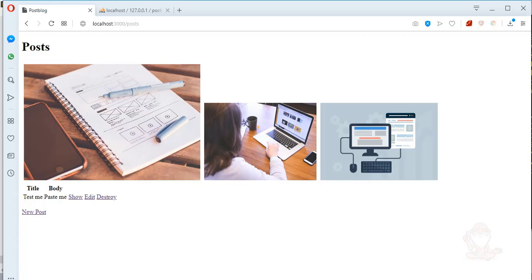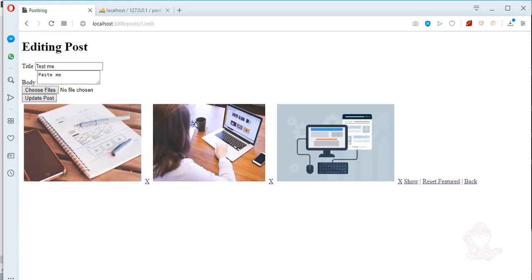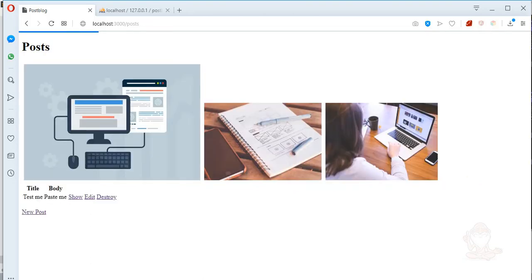Let me go to the edit. You can see the X here in every image. First, I will reset the featured image. Okay, reset is done. Now I am going to make this picture the featured image. So I click this X. Yes, it's done. Now I go back to the front screen or the post screen. You can see now this is the featured image.